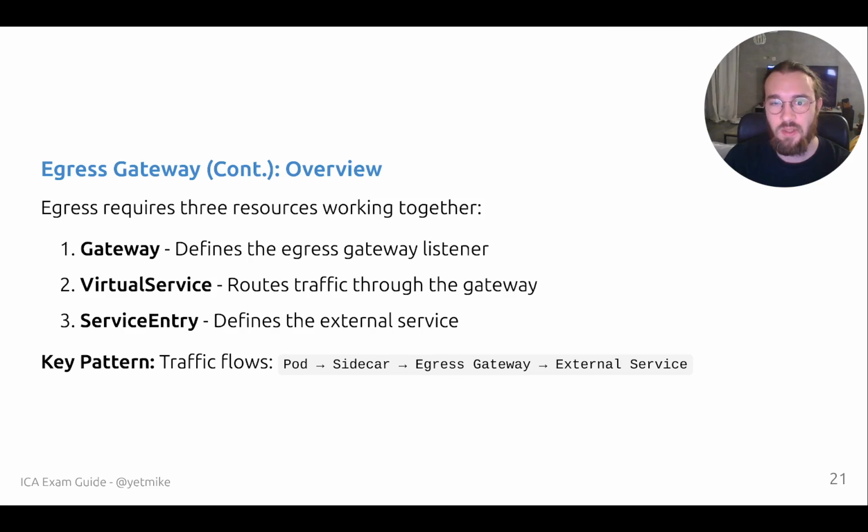The workflow looks like that. You have the pod, all the traffic is routed through the sidecar, and then it reaches the Egress gateway and goes directly to the external service. To implement that, you need to have at least two resources, the gateway and the virtual service. If you install Istio with the registry only mode, that means that you will not be able to access any external endpoints unless they are specified with the service entry.